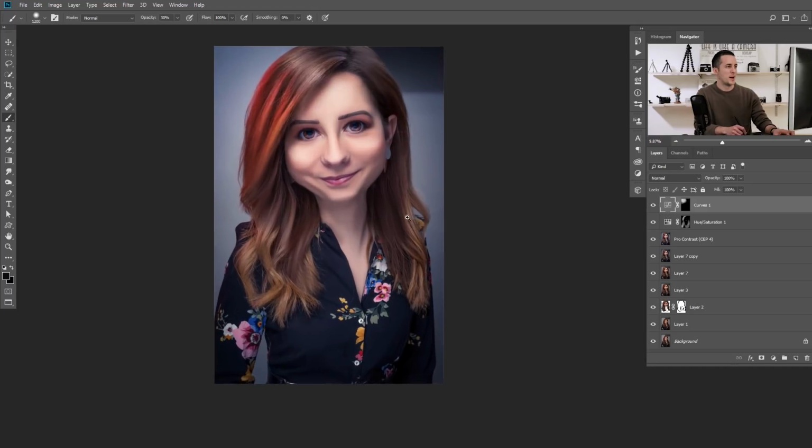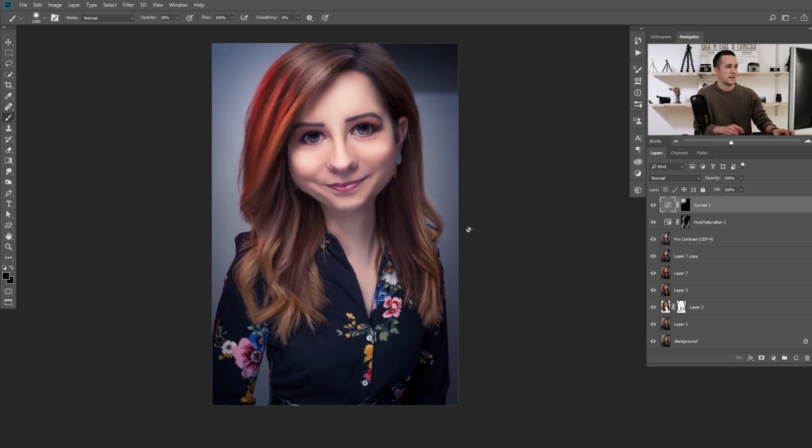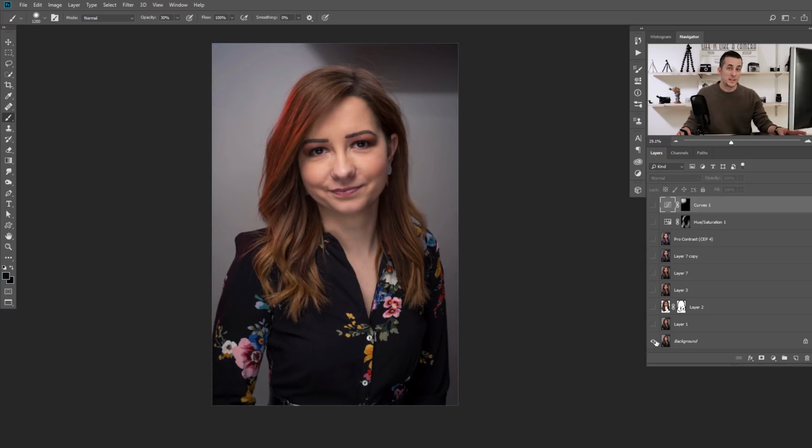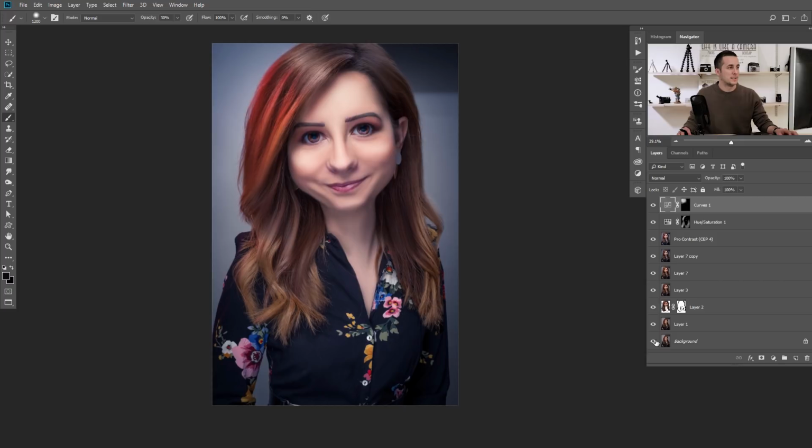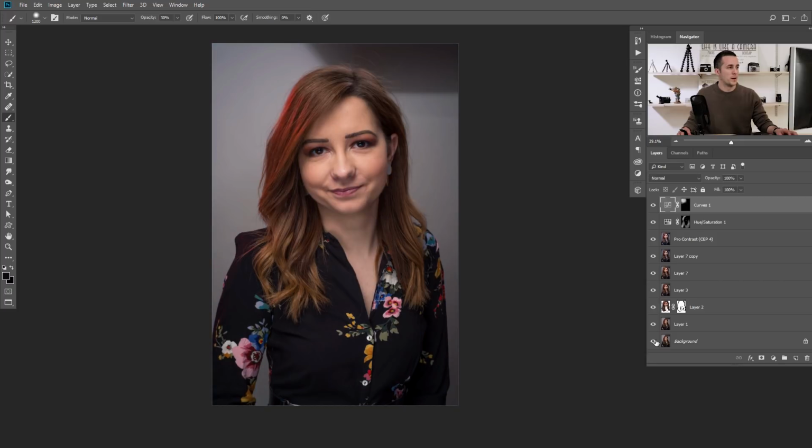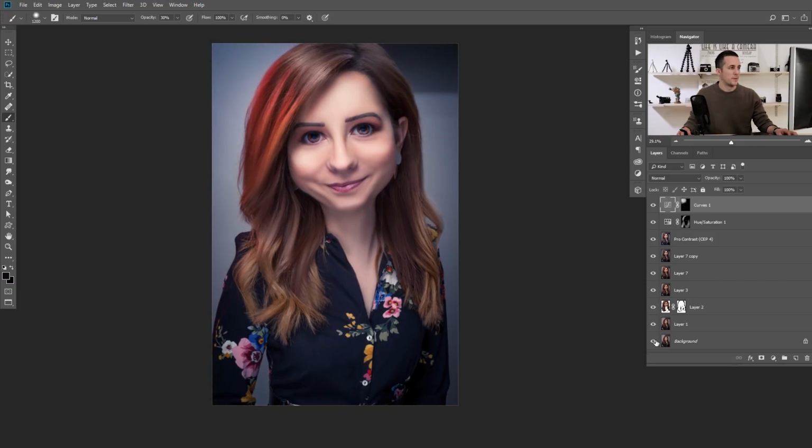Let's zoom it. I really love how this looks at the end. And let me show you before and after. This is where we started, and this is the end result. Before and after.